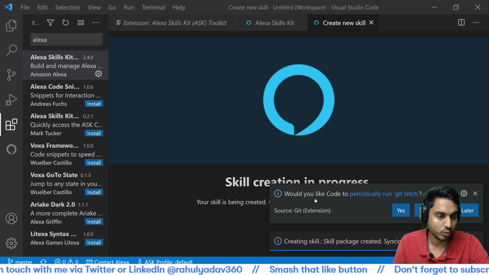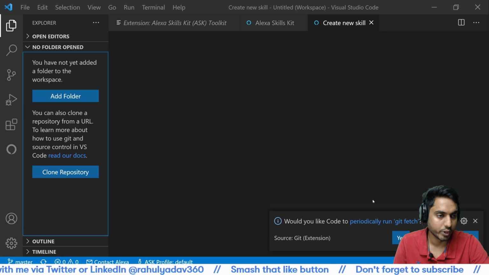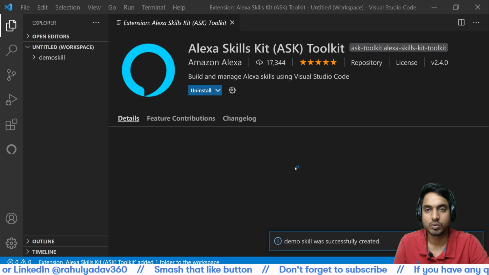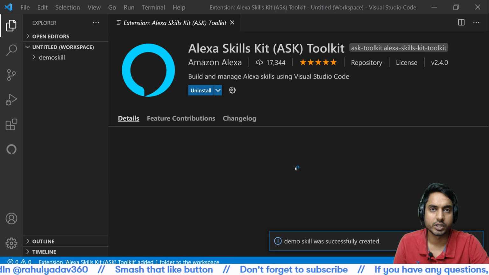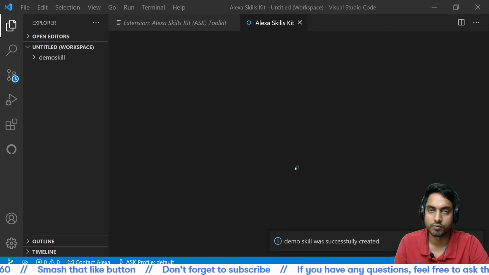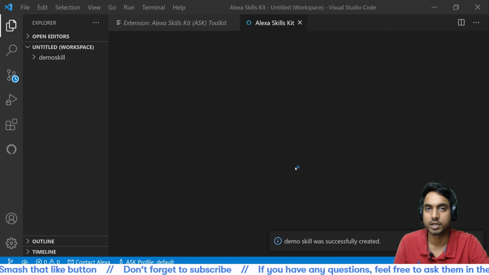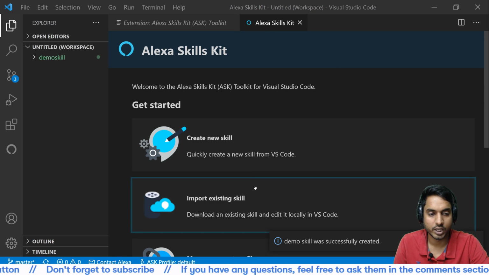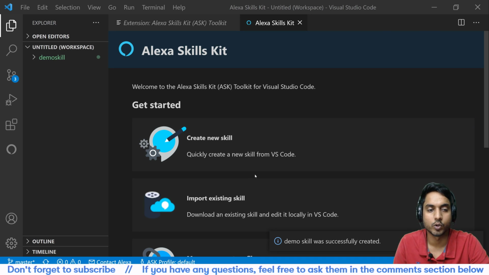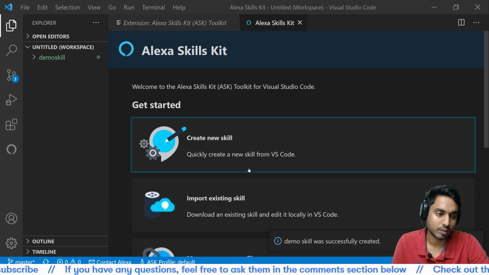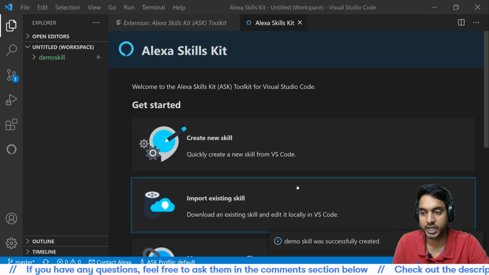So it says, would you like code to periodically run git fetch? I would just say ask me later for now, because I think what it would do is periodically run the git command just to fetch that code from our console, and I don't want that as of now, so I'll just click ask me later. I'll decide on it and select an option. Again, if you were not able to see that option, it was on the bottom right, behind where my face is.